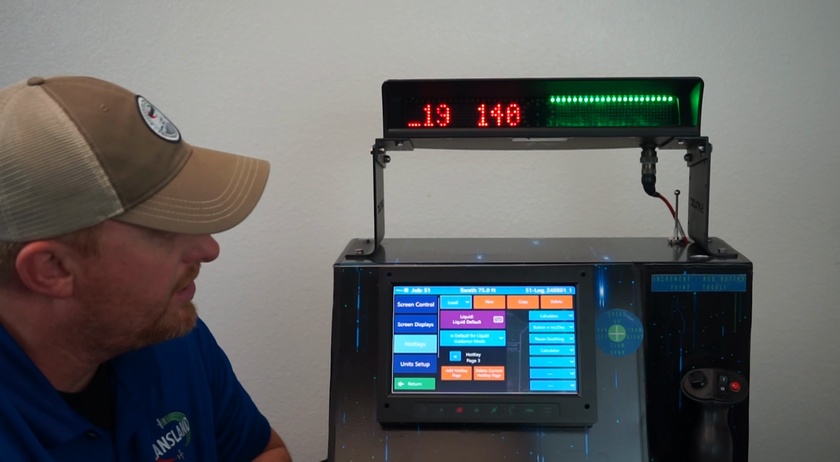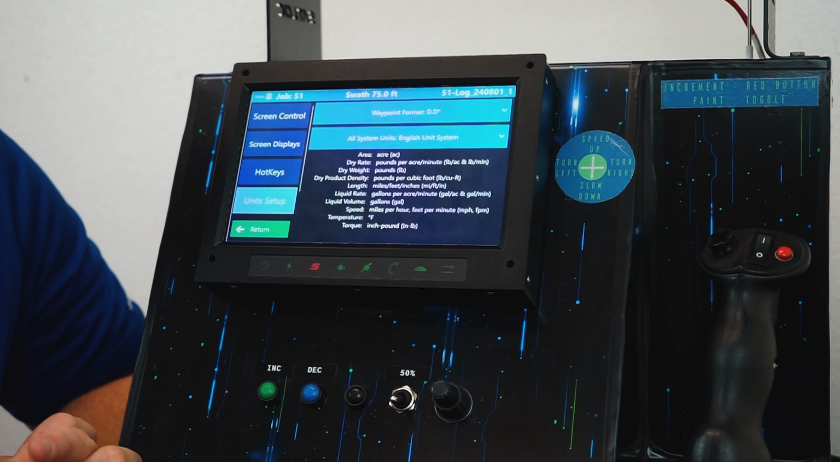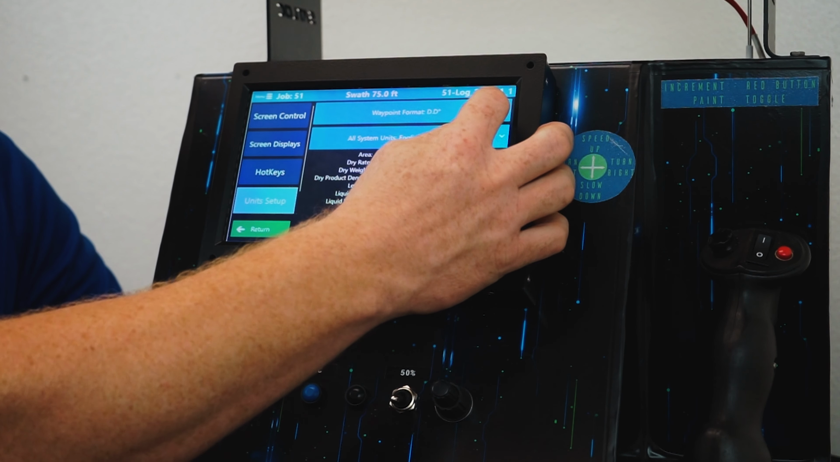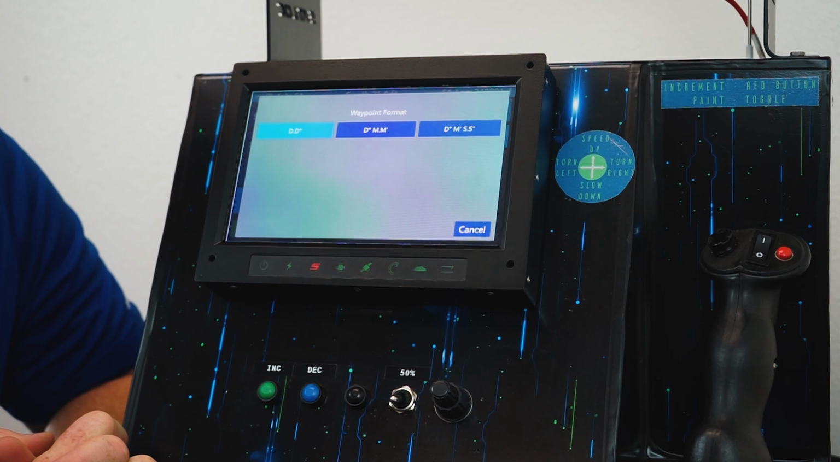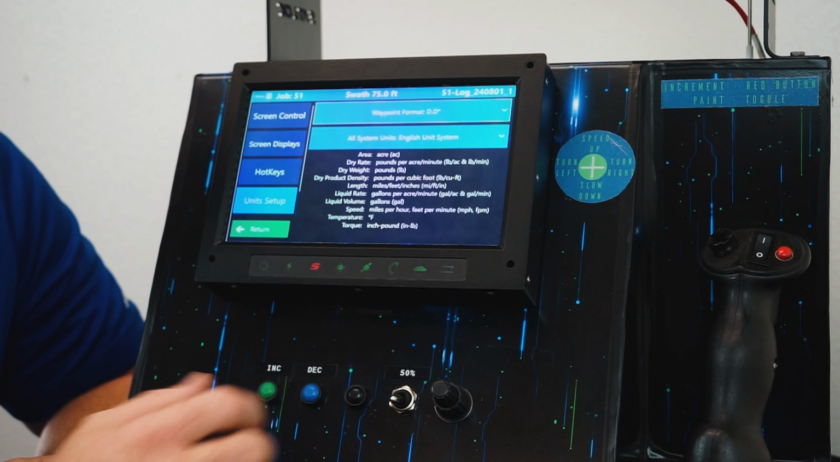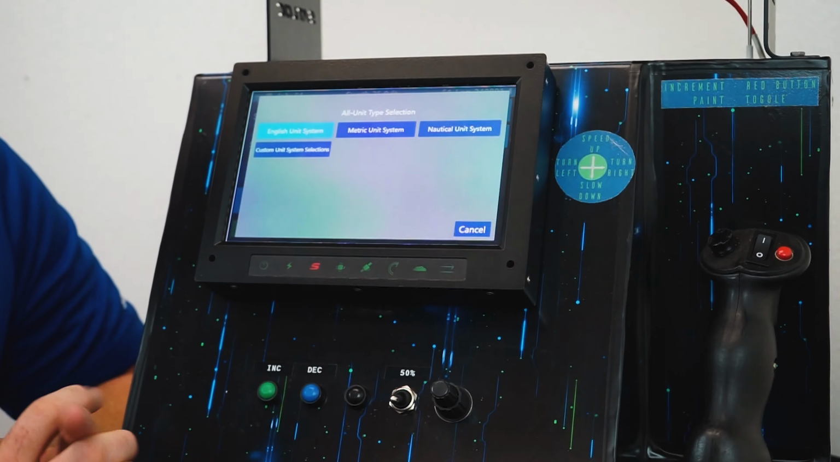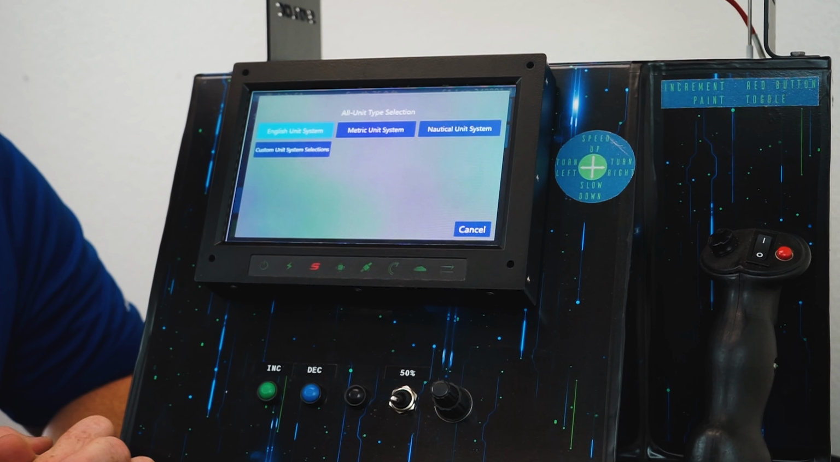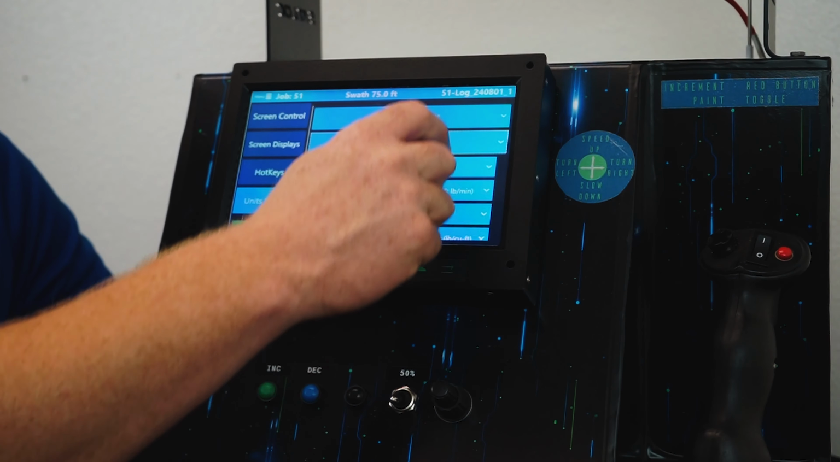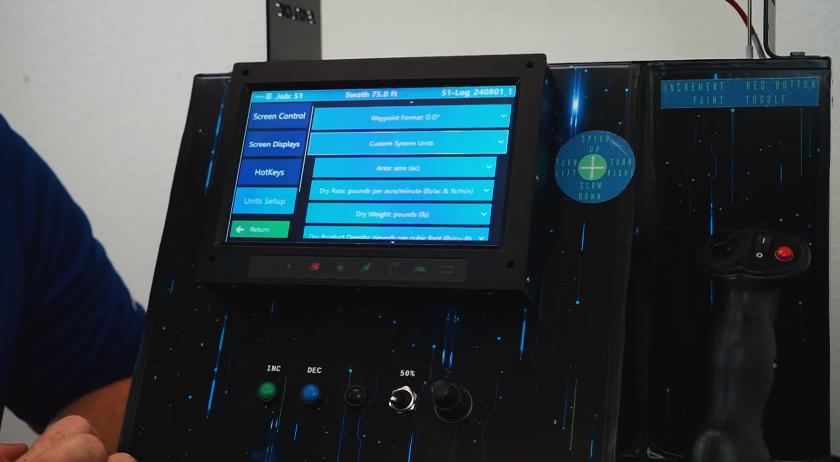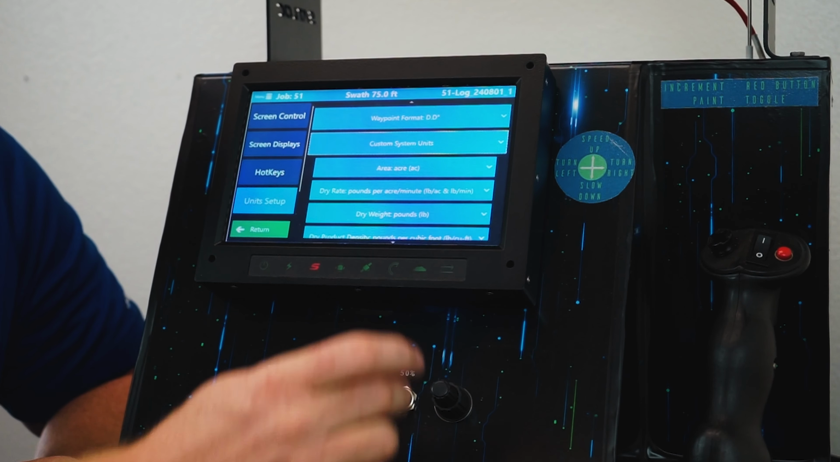Under display, you have unit setup. From here, you would be able to change your waypoint format up at the top from degrees, minutes, to degrees, minutes, seconds. Underneath, this will give you the option to change from the English unit system to metric to nautical or a custom unit system that you're able to go in and change all the different functions if you want a mixture of English and metric.